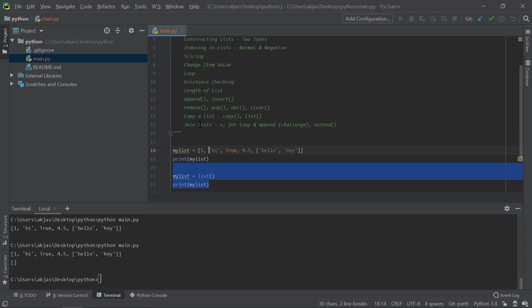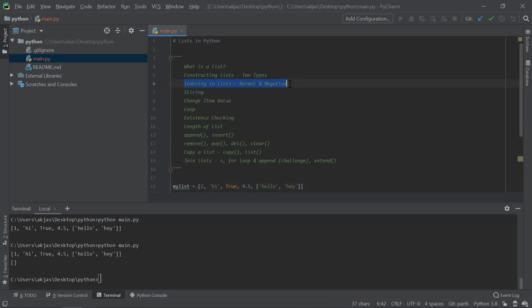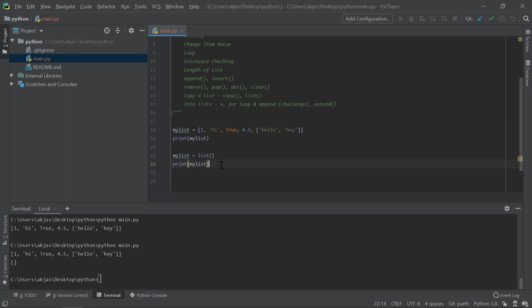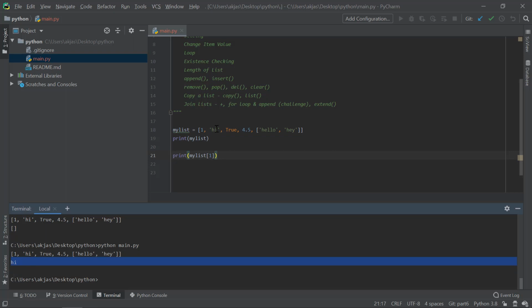Now we are going to the third topic, indexing in lists. There are two types of indexing, normal and negative, and I'll discuss them one by one. I'll clear this and say my_list[1]. I'll print this out and you can see the output. Here 1 is the index. We got "hi", which means index 1 is this element.